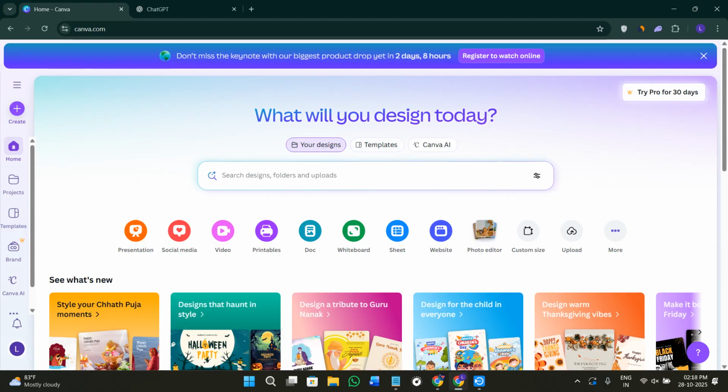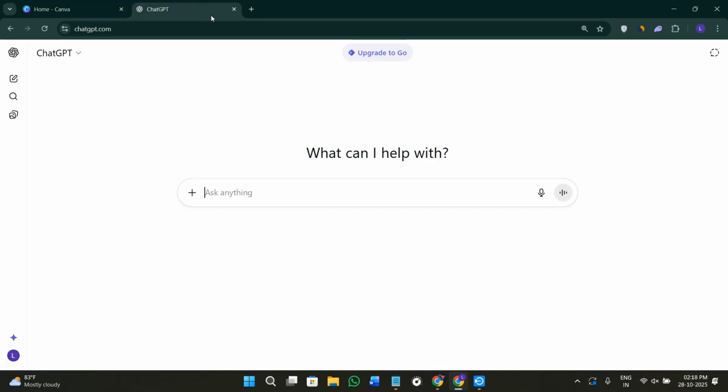In today's video, I will show you exactly how to design anything using Canva and the ChatGPT plugin in 2025, step by step. So whether you want to make a social media post, business cards, thumbnails, or presentations, this combo of Canva and ChatGPT will save you hours. So without further delay, let's get straight into it.